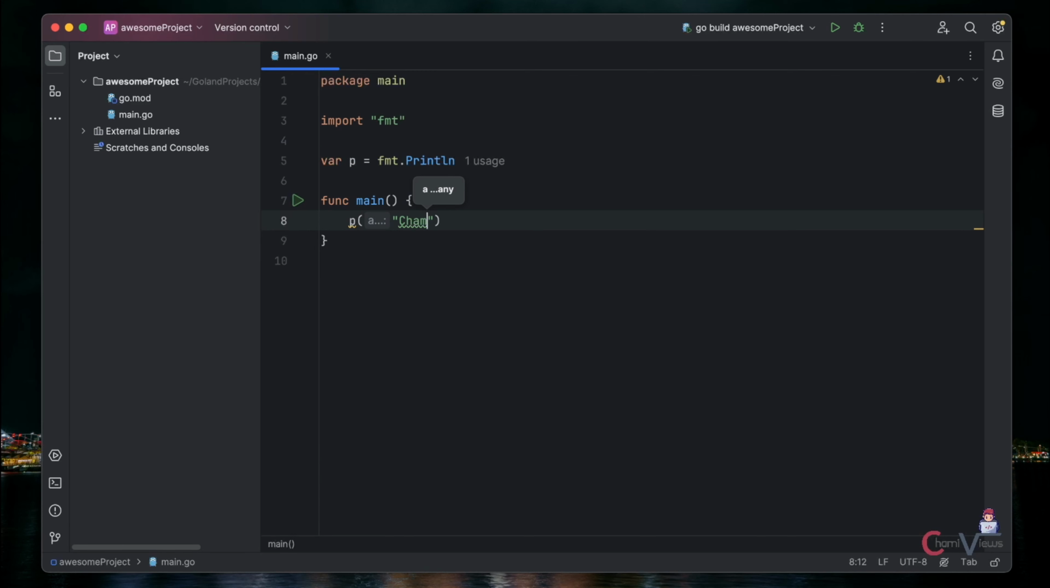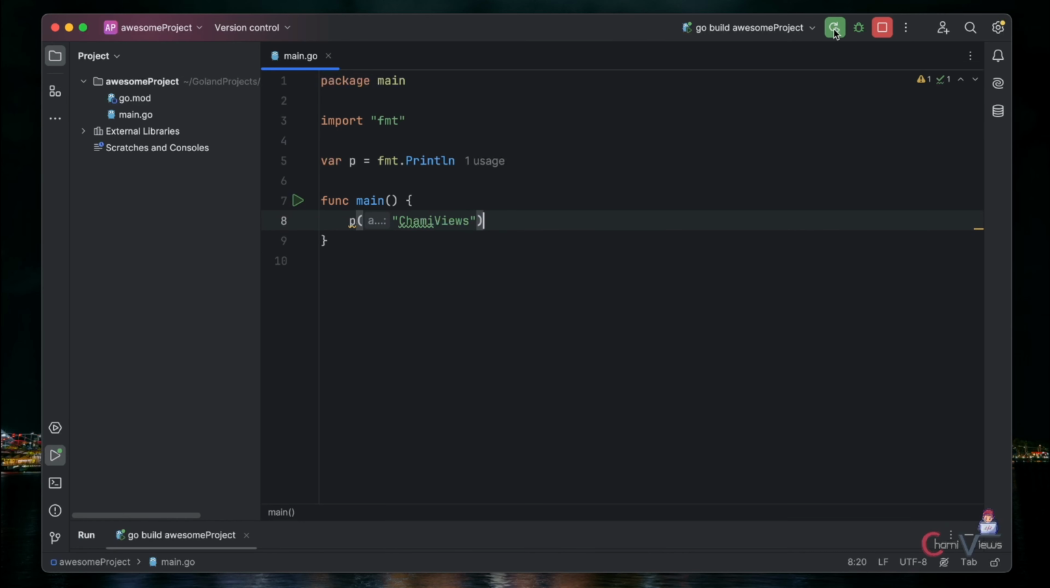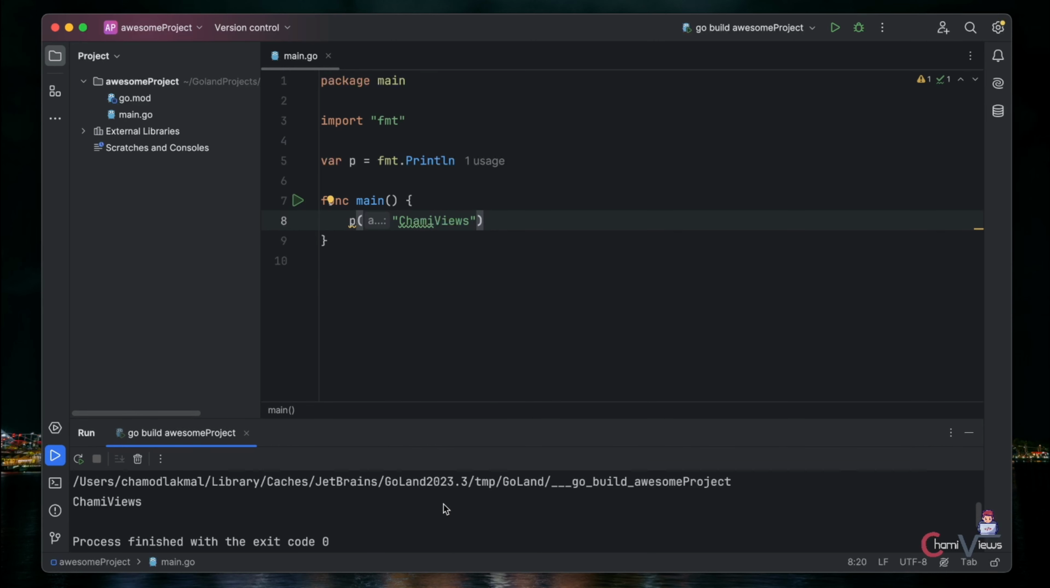Then we can simply use p and type something here. This is actually an alias. What is the output? We can get ChamiViews. I did this because we are using many print statements, and then the line would get lengthy. Because of that, I am assigning the Println value to a variable and I will use that.